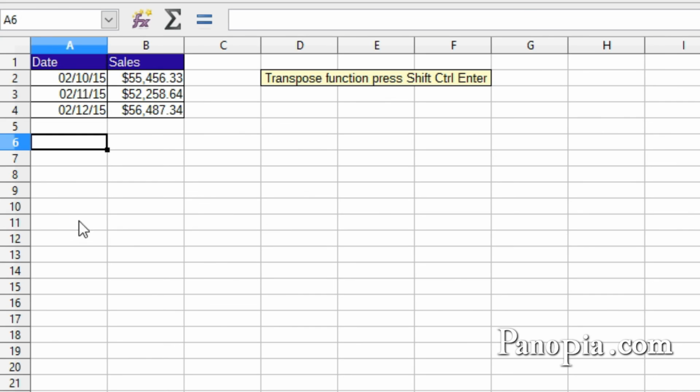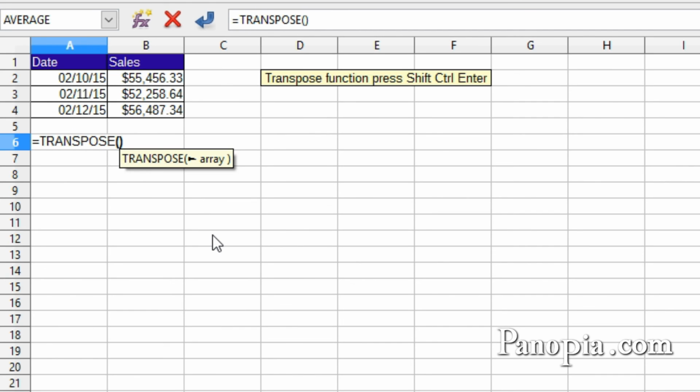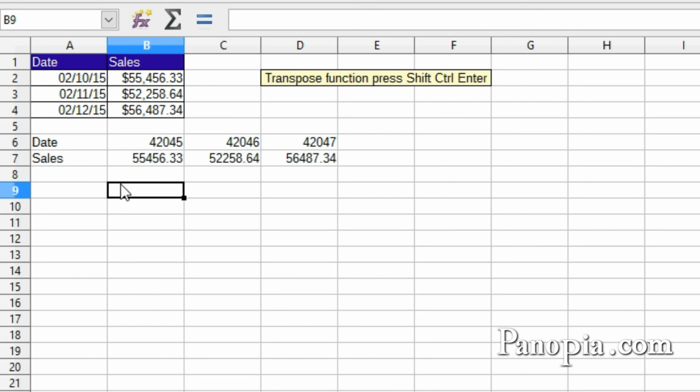So I'll click in cell A6 and type equals transpose, press Enter. Now I select the entire table. This is an array function, so I'll need to press Shift, Control, Enter. And there's the table transposed.